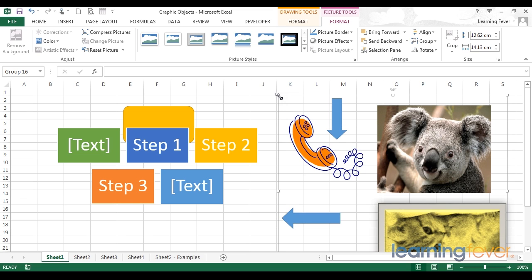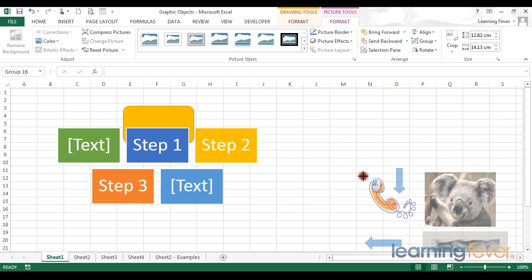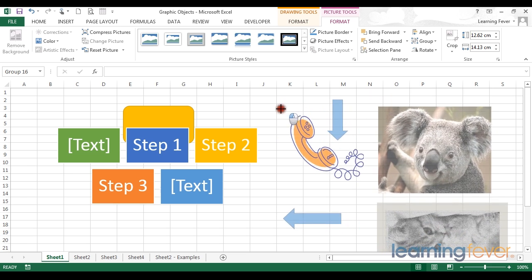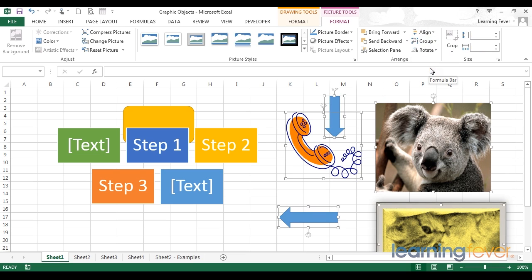If you want to preserve the aspect ratio of your images while stretching them, hold down the Shift key. This will force Excel to preserve the aspect ratio. If I then later decide I no longer want to treat these images as one group, I can return to my group menu and ungroup the images.